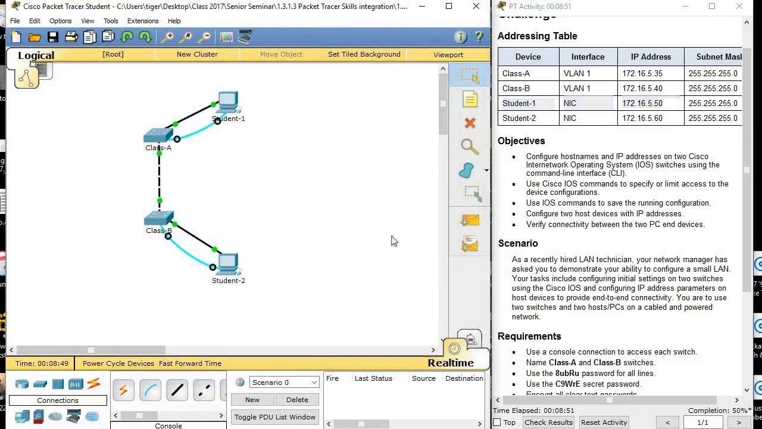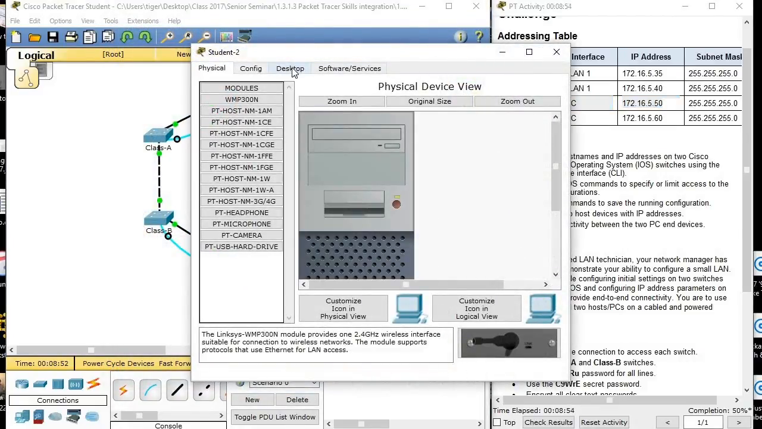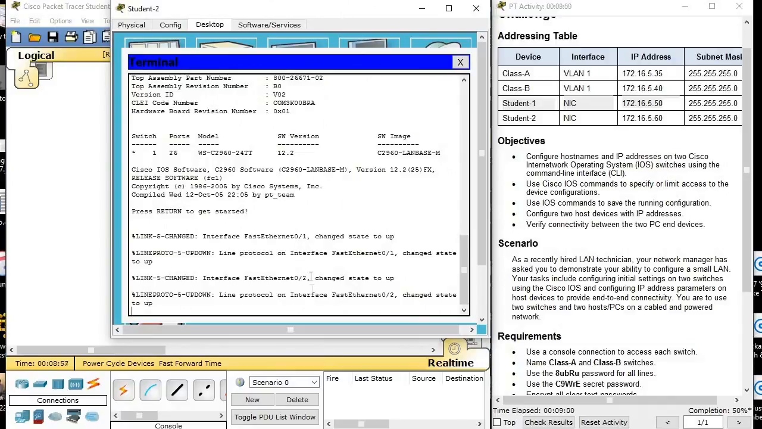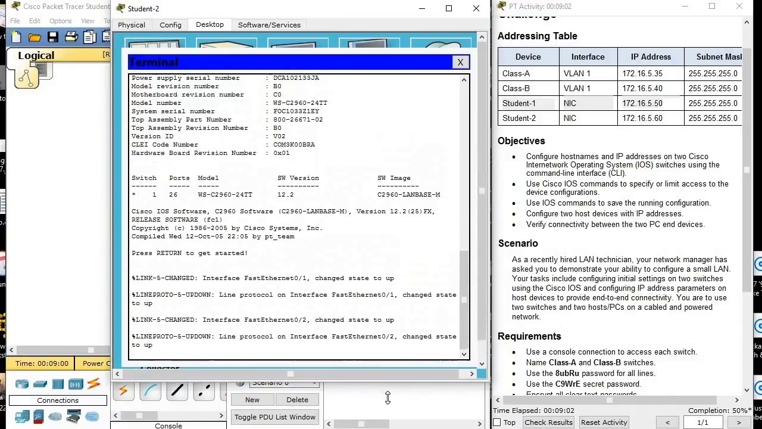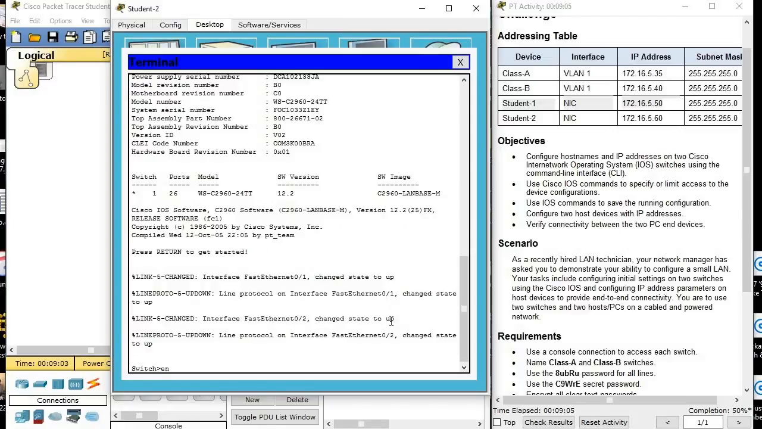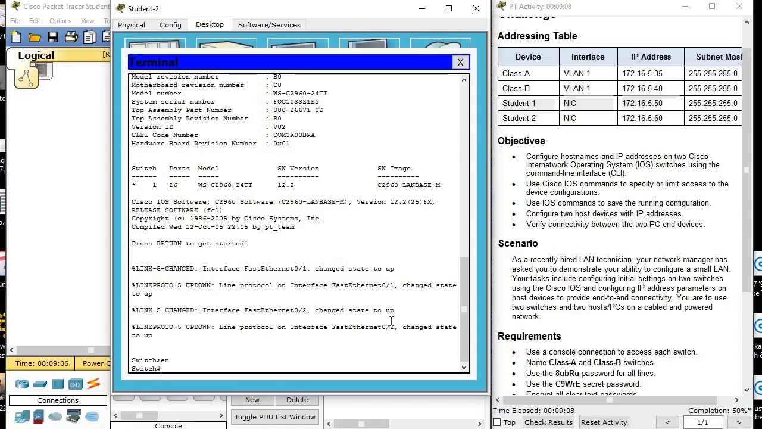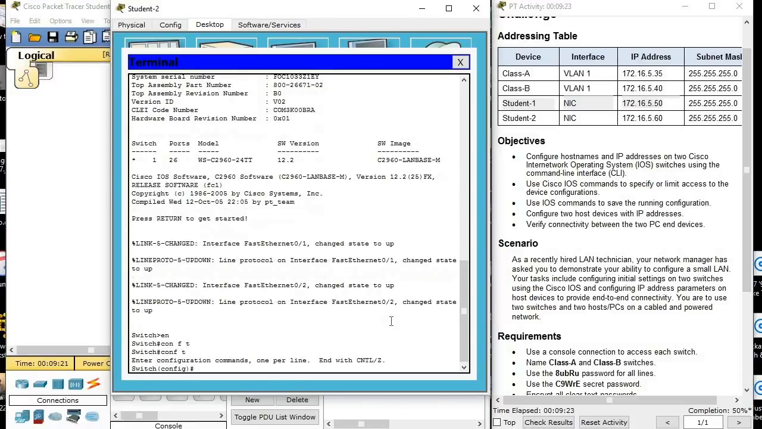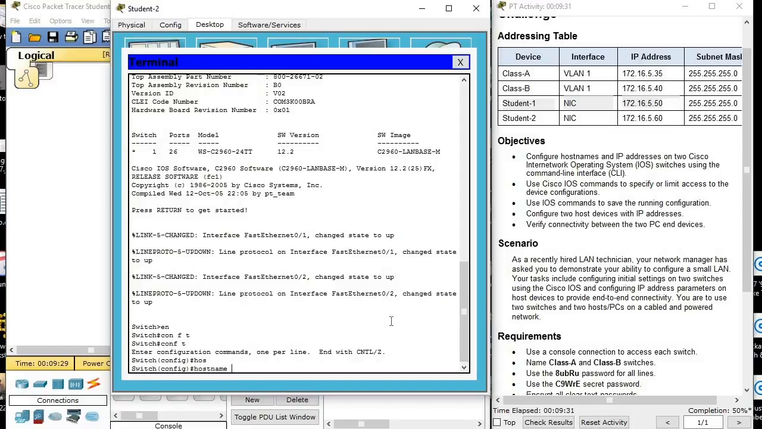And then we'll go to terminal here on student 2, and we'll basically do the same thing that we did for student 1. We're going to have to enable, and then configure terminal. Hold on, I typed that wrong. This is the shorthand, which is config t. And then we're going to put our hostname in there, because we don't want to call the switch a switch. It's just going to be called Class B.